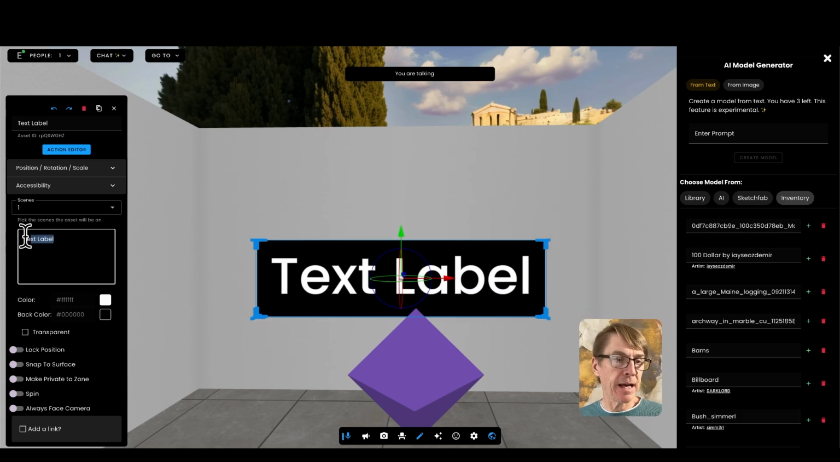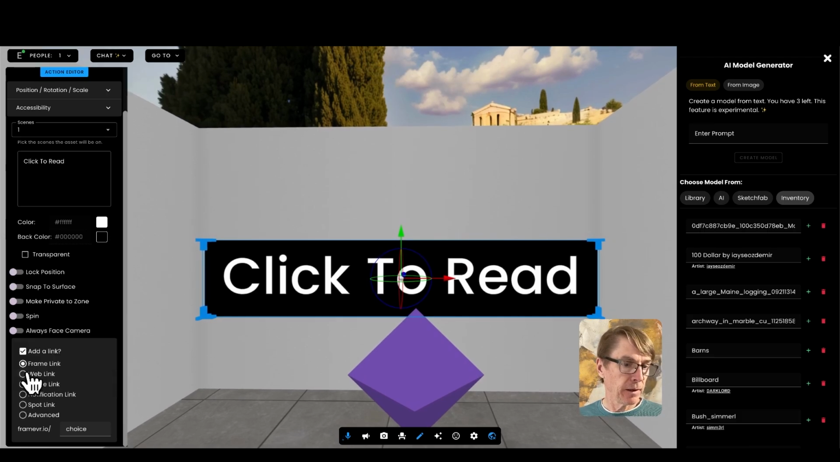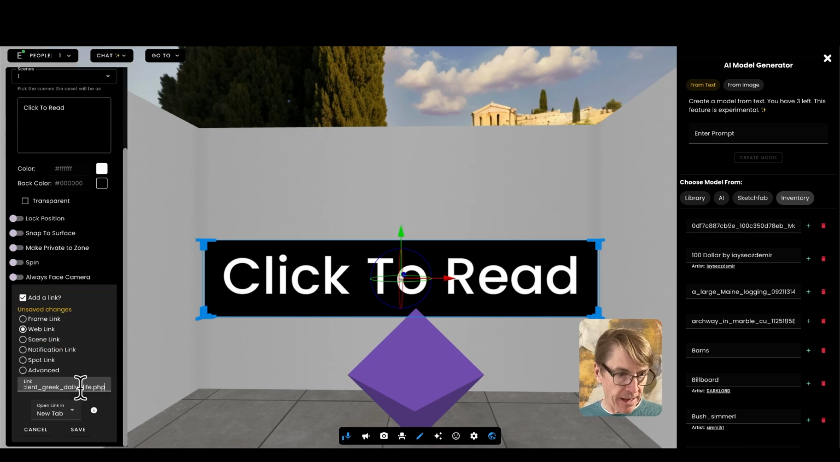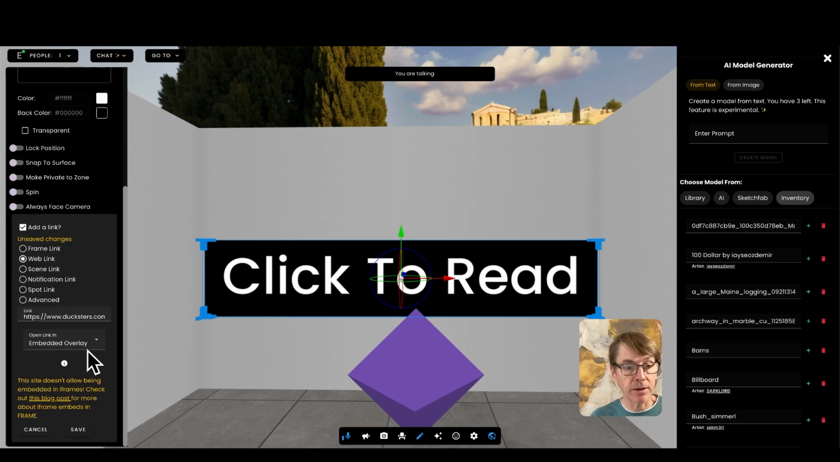Over on the left-hand side, whatever you want it to be called, I'm going to give them a call to action. Click to read and scroll down to add a link. Click on web link, put in the web address. And as I said before, we always try to do overlay. Unfortunately, this one does not allow you to overlay.